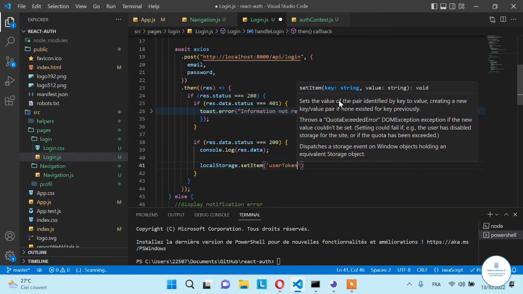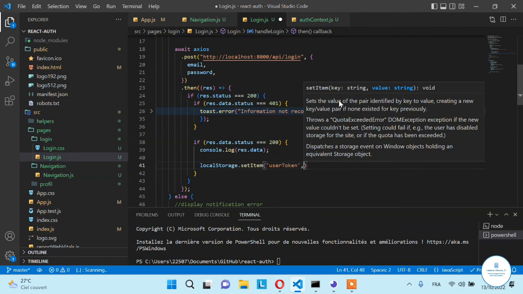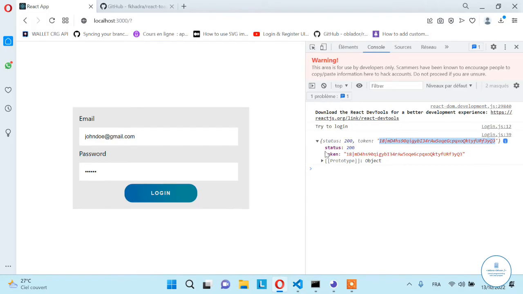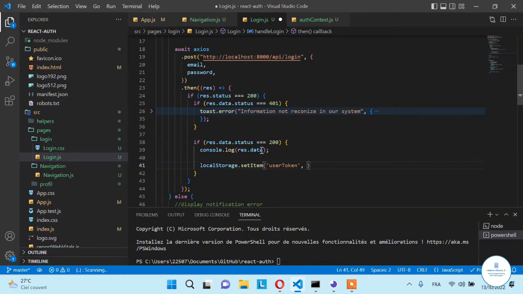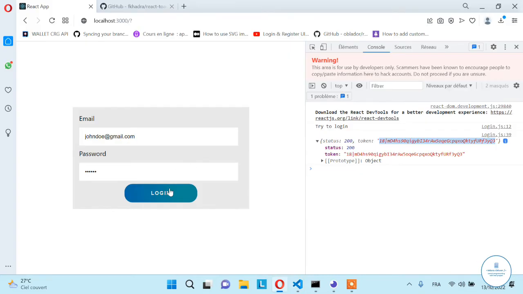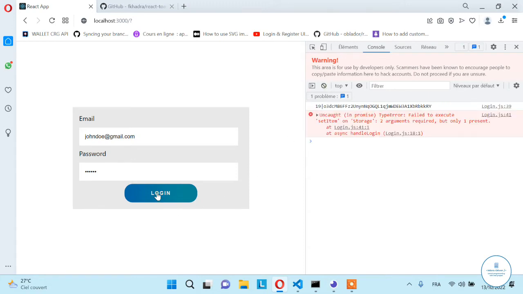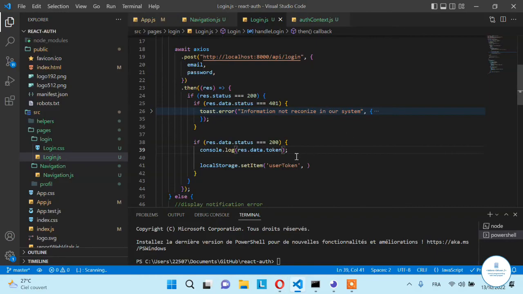Let's go for user token. And let's say for this user's token, the value that will be equal to this user's token is the token that comes from the back end. And here is response, because here we display response data. If you display response data token, let's test again: let's delete all and click on login. Okay, we have this token that appears here, and this is the token that we want to send.